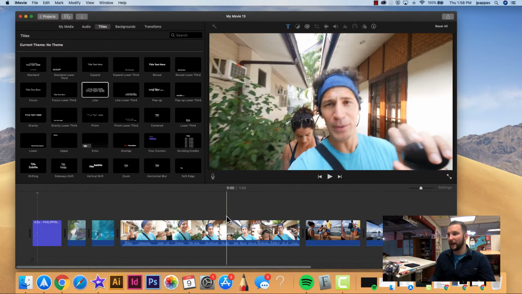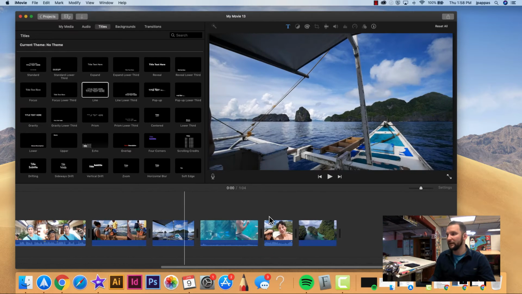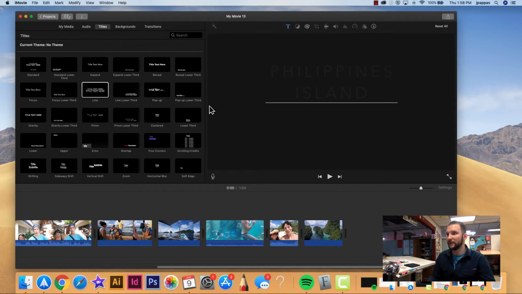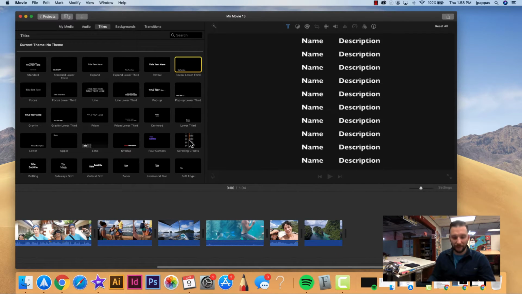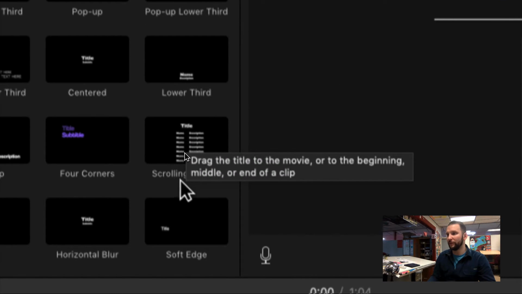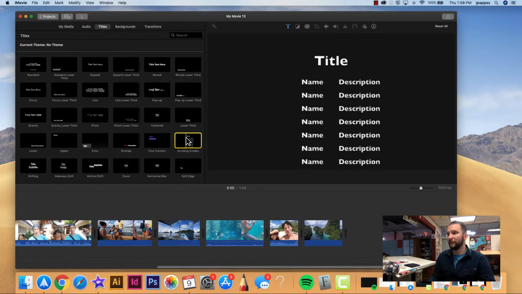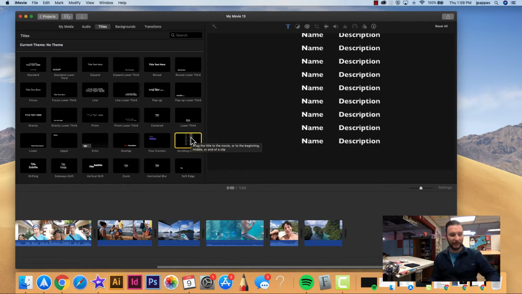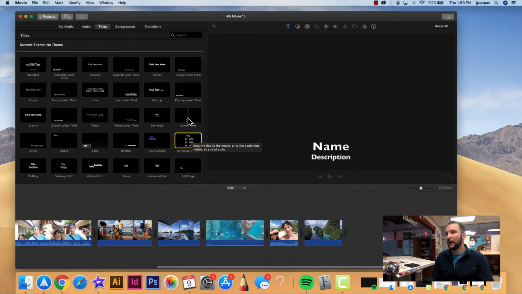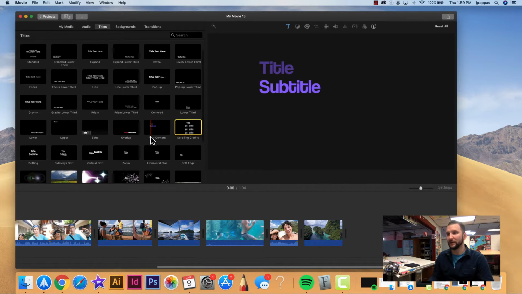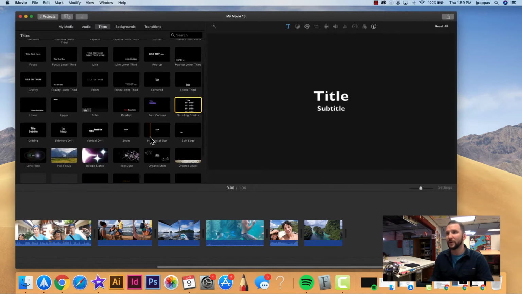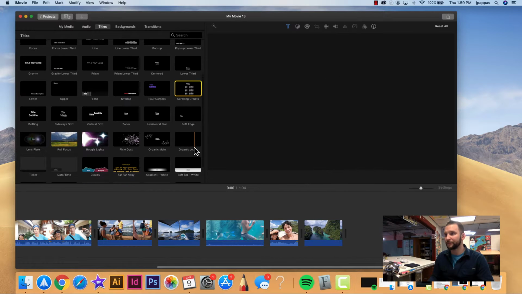I can also add a credits card towards the end. And a lot of people will end up going for the scrolling credits, which is a really nice feature to add if you have a lot of people who you're trying to give credit to or a lot of locations. You can also use just a stationary credits card, title card.